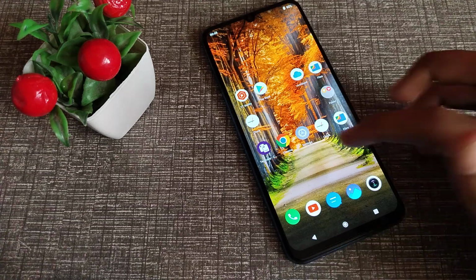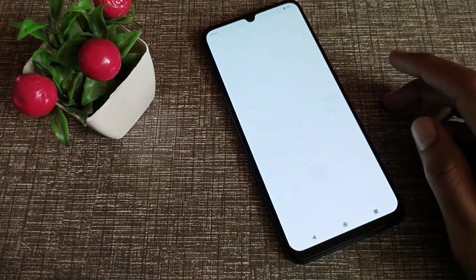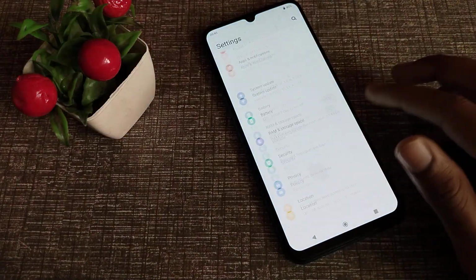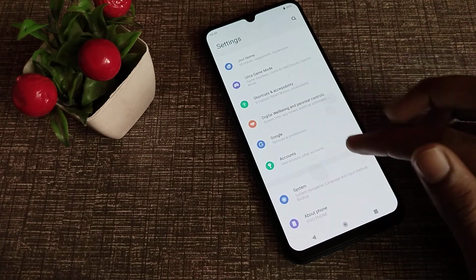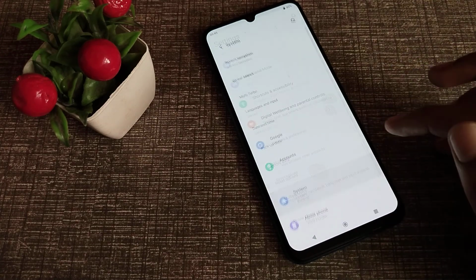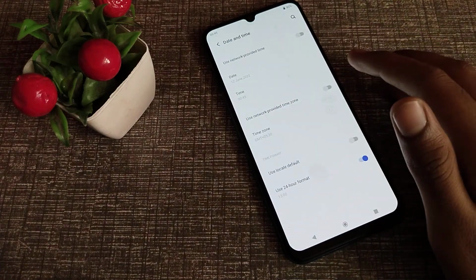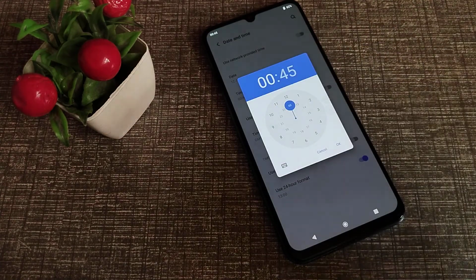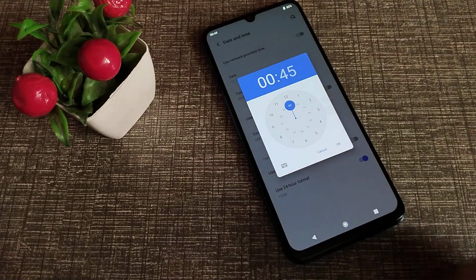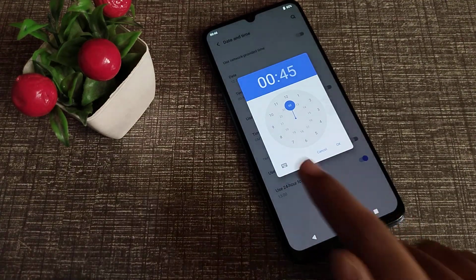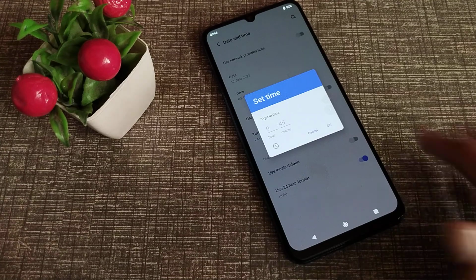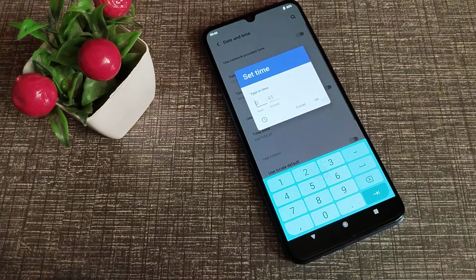First of all, open your phone settings. Then come into system settings. Click here on system settings. Click on date and time, and then click on time. Then you can see this keyboard option, so we will have to click here and tap here. Time is now, we will check.